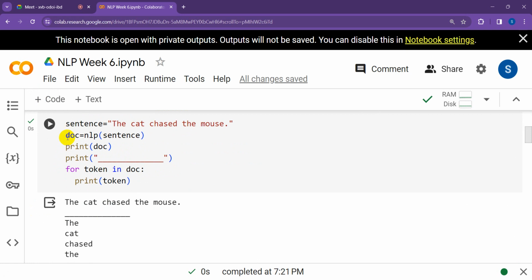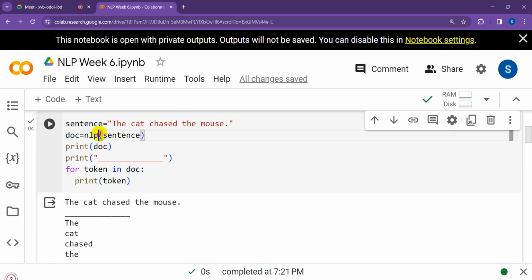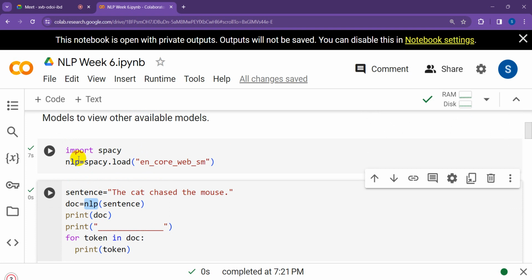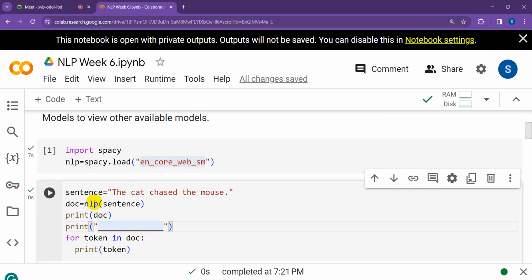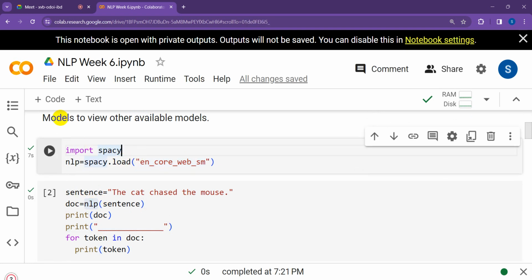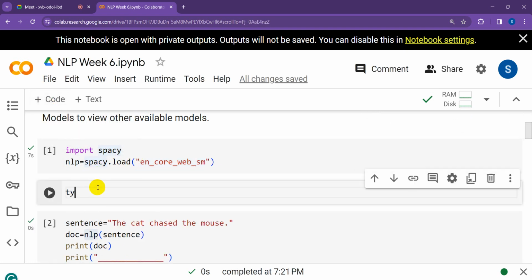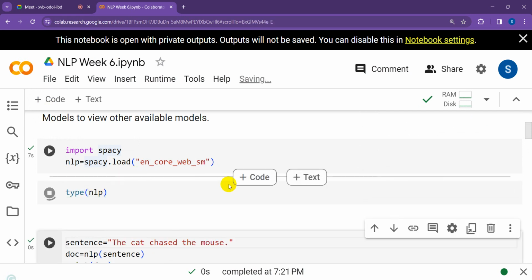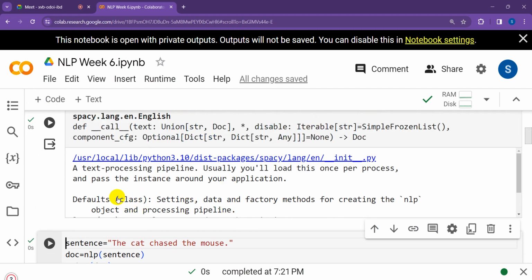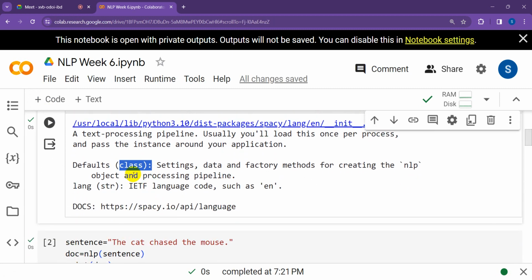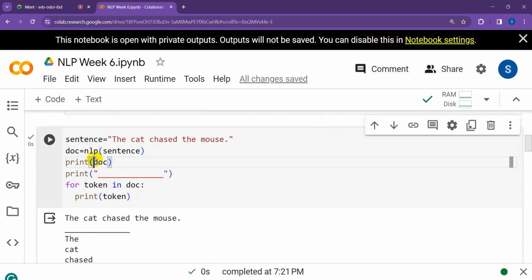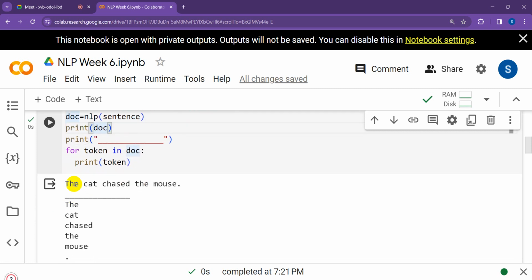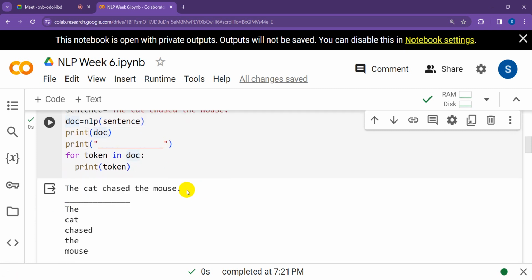So doc is simply the sentence that you have loaded in the nlp object. In the nlp object, you have loaded what? This English model, right? And then we are just passing the sentence to this nlp object. Let us check what is the data type of nlp here. It should be a function or a class. It is a default class. Clear? Since it is a class, we can pass it this sentence. So now this is the doc. What is the sentence itself? The cat chased the mouse.